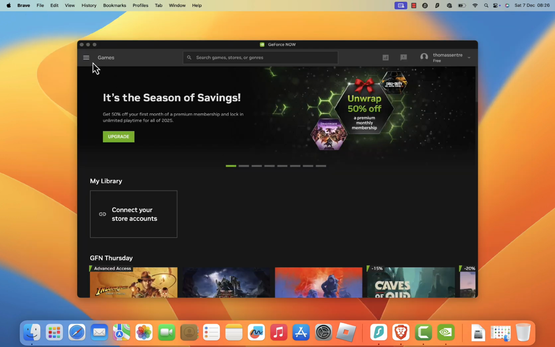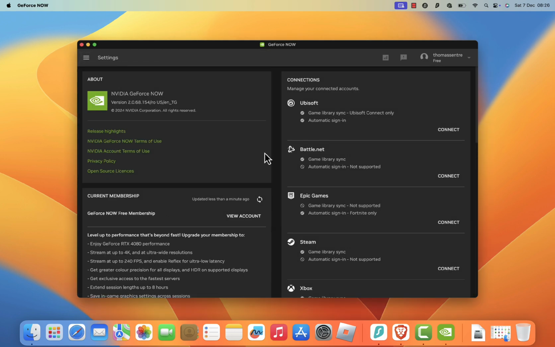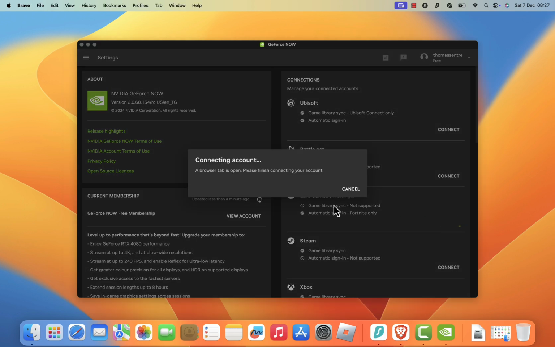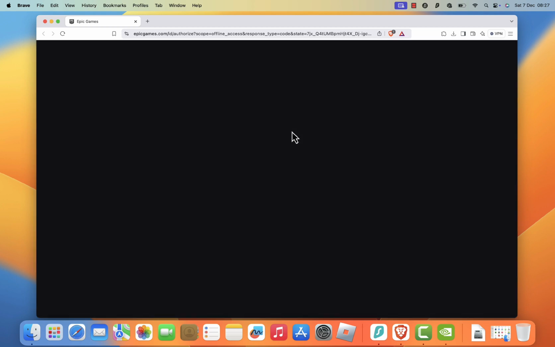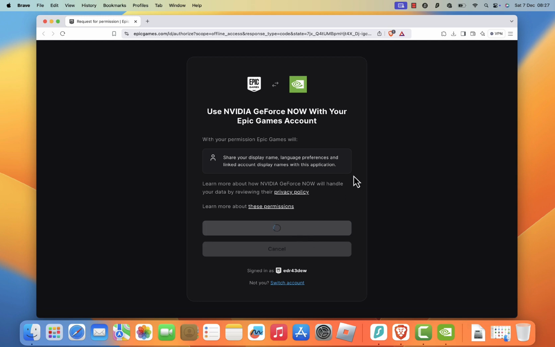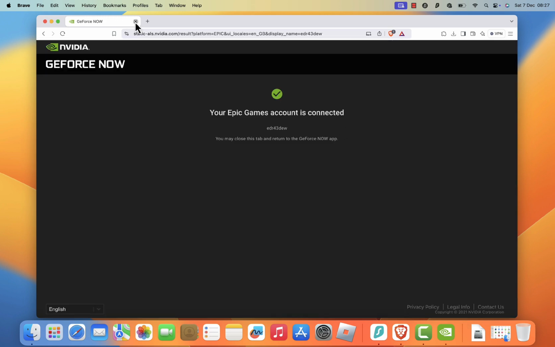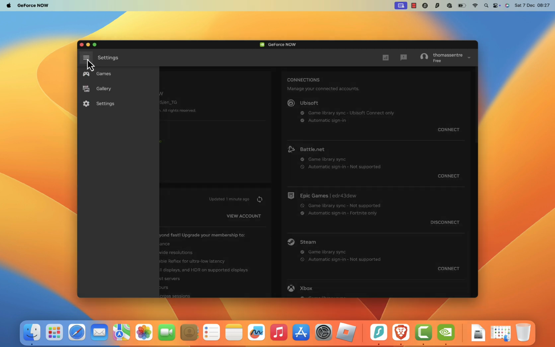Now, you'll need to link your Epic Games account to GeForce Now. Click the Settings icon in the top left corner and select Settings. Under the Connected Account section, click Connect next to Epic Games. This will open the Epic Games website. Log in or create an account, then click Allow to give GeForce Now permission to access your Epic account. With everything connected, return to the GeForce Now dashboard.